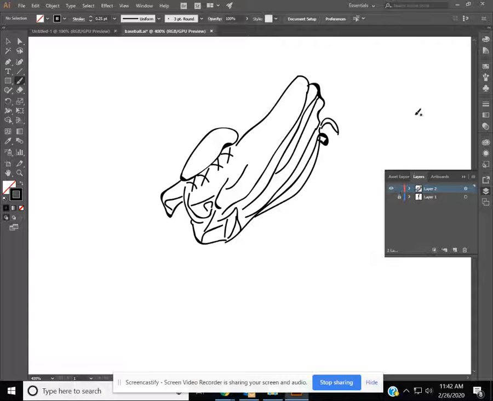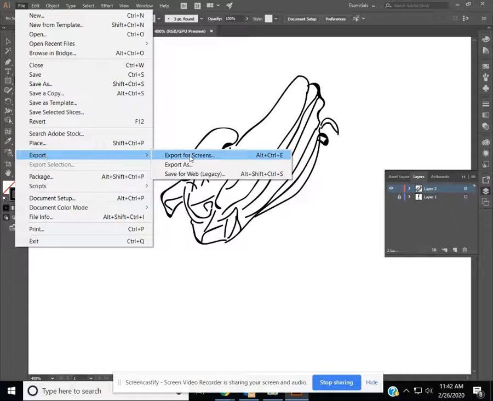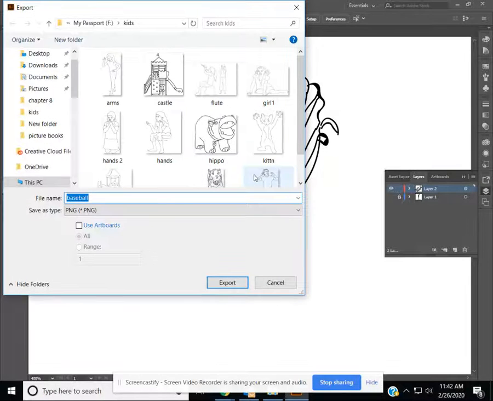All right, when I have the whole entire drawing done, then I'm going to export it. And I'm going to export as, and these are going to be my files that I can work in Photoshop with. So here's other drawings that I've done. And then I'm going to save it as a PNG.